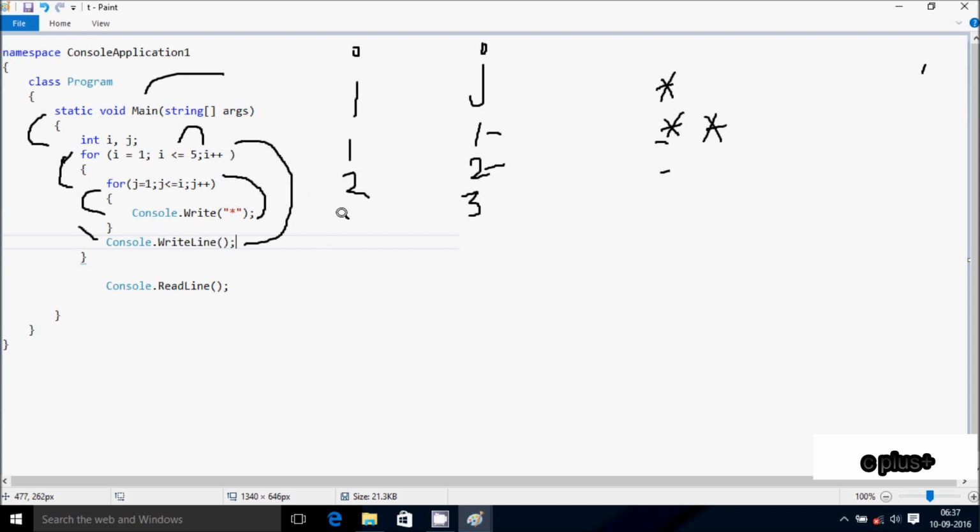Hereafter i increases, so i is 3 now. Check the condition 3 less than or equal to 5. The condition is true, so it coincides. j value starts from 1 again. Here check the condition 1 less than or equal to 3. The condition is true, so it coincides. Print a star.